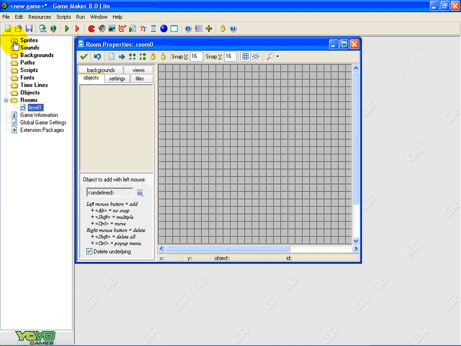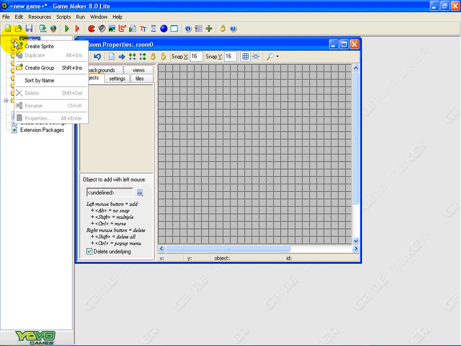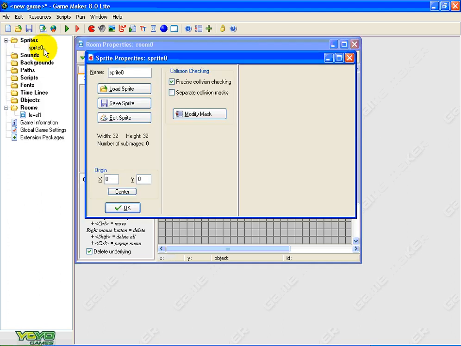Okay, now in this room, we're going to need some sprites. Sprites are graphical representations of objects in the game. Let's create a sprite. And since this game is called Catch the Clown, the first sprite we're going to need, let's give it a name instead of Sprite 0. I will rename it SPR_CLOWN. So my graphical image is going to be called SPR Clown, as you can see.